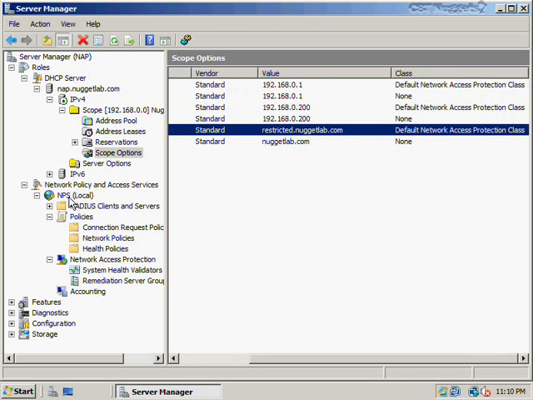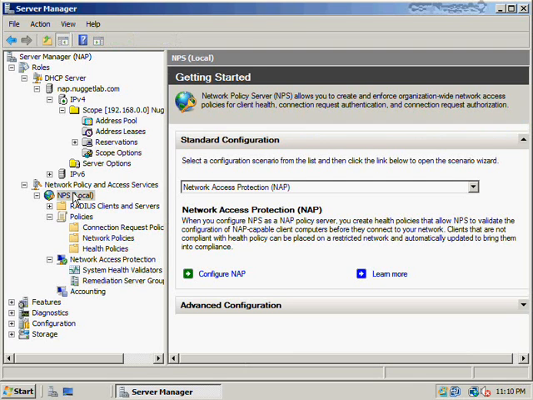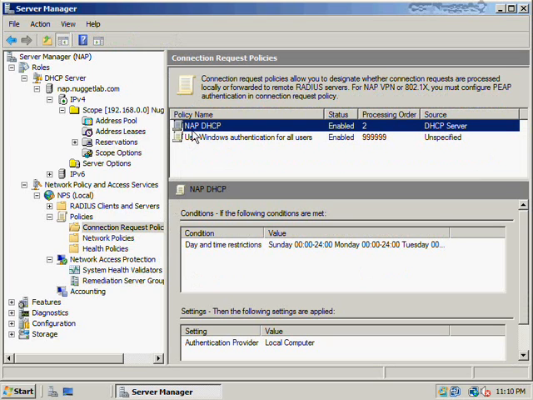We also have the network policy and access services component of it as well. And this is the NAP components. This is the NAP server portions of what we're trying to do. We talked about the connection request policies here. You'll see that we have a connection request policy here called NAP DHCP.